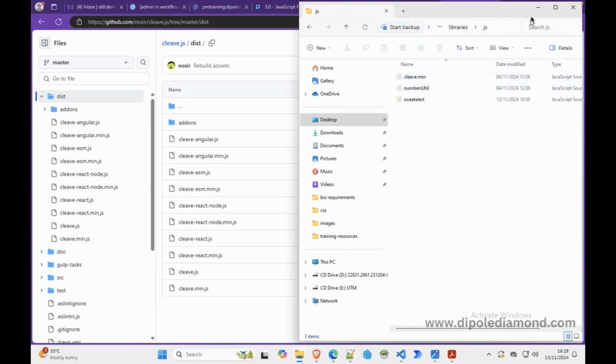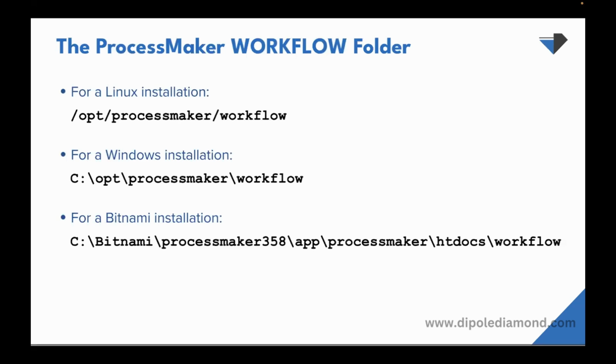So I'm going to copy this now and place it into our public underscore HTML folder within our ProcessMaker installation directory. So how do we do that? So we need to access the workflow file. Now, if you are using ProcessMaker on a Linux installation, you go to your opt folder, ProcessMaker, then you see workflow. Same thing if you are on a Windows installation.